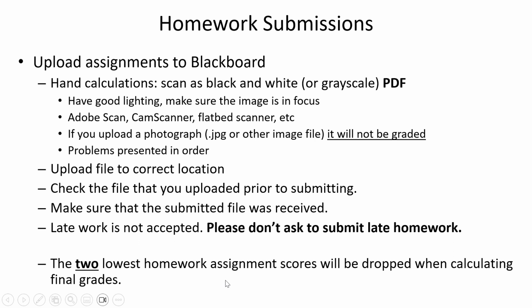And just a reminder that I'll drop the 2 lowest homework assignment scores from the semester when I calculate your final homework average. And so don't panic if you forget one time or if you get busy and you're not able to do all of the homework problems. It'll be okay because of that.